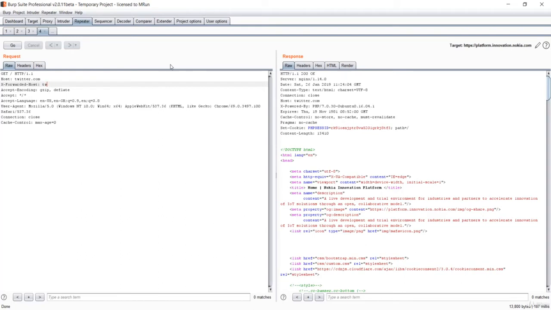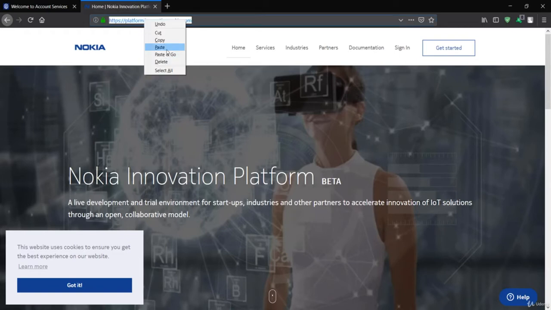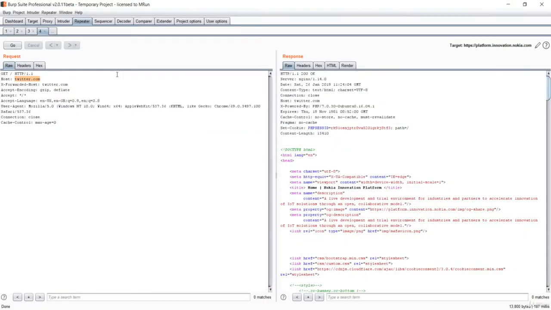It should be twitter.com. And now instead of this twitter.com, which we just replaced, the host should be the original website. So let me go over here, and it is this website. Let me copy this, go back, and paste it down over here. So this is our Host and this is our X-Forwarded-Host. Let's see if this works or not.